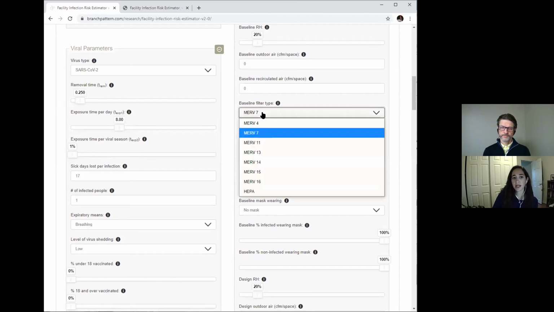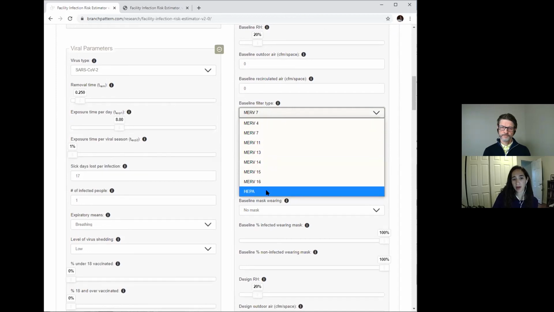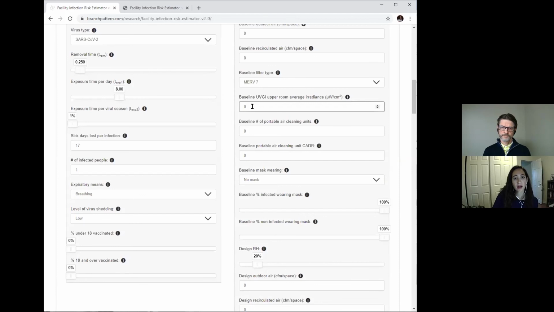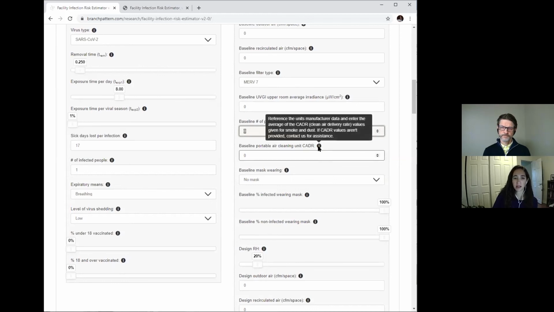Then we have filter type here, from MERV 4 all the way to a HEPA filter, so you can experiment with different filtration levels. The UV-GI information for irradiance we need, and then we've added portable air cleaning units. So you just put in the number of portable air cleaning units. And then we do need to know the clean air delivery rate, which is measured in CFM. That is available through manufacturer data.